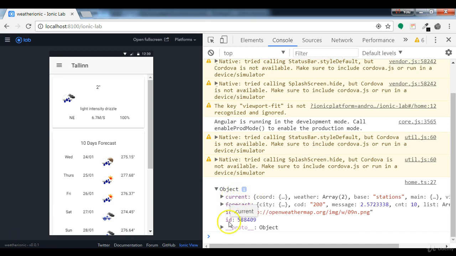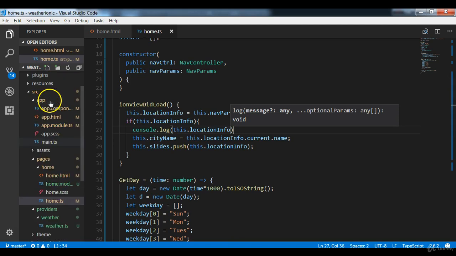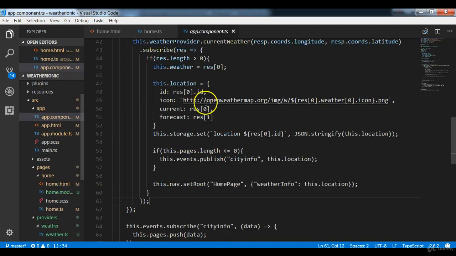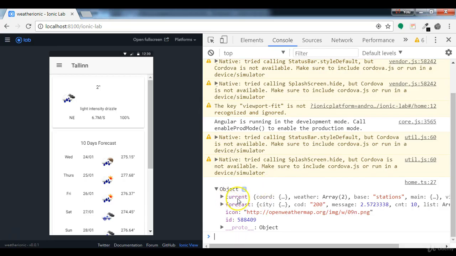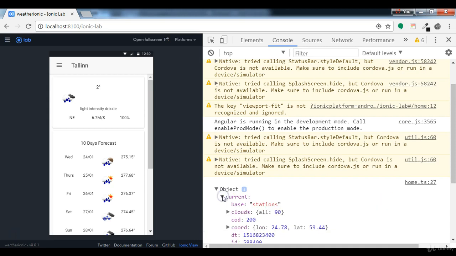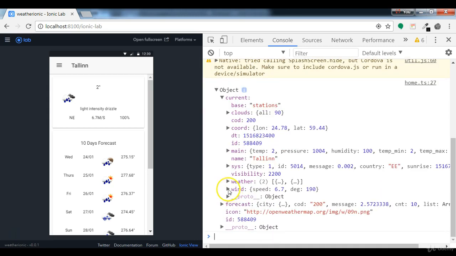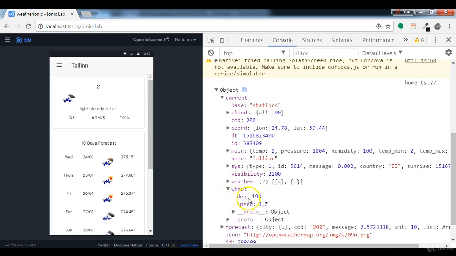Now what I did, I changed the name from weather. If I open my app.component, right here, I changed the key from weather to current. That is why current is displayed here. Now inside this current object, we have another object called wind, and it has degree and speed. Right here, we're already displaying the speed. What I want to display is the wind direction based on the degree value we have here.